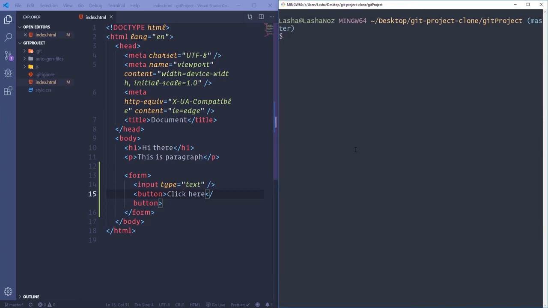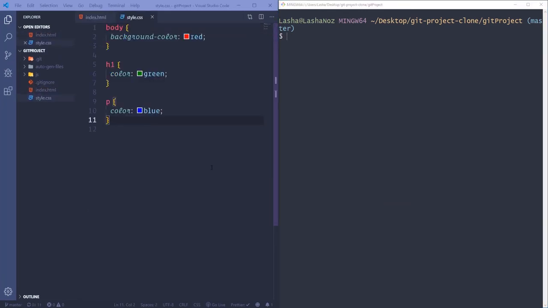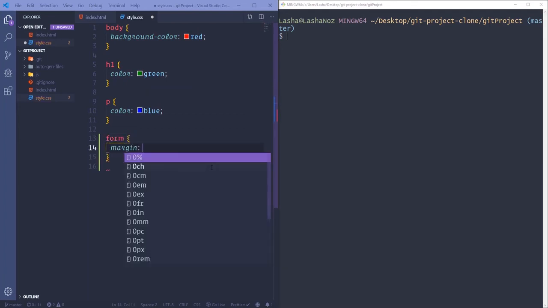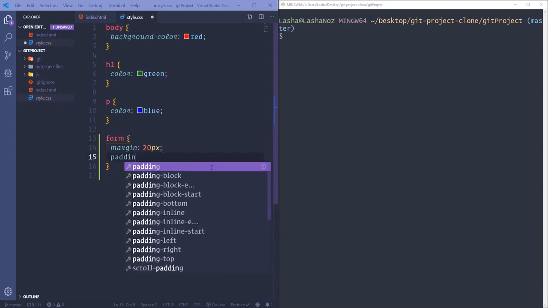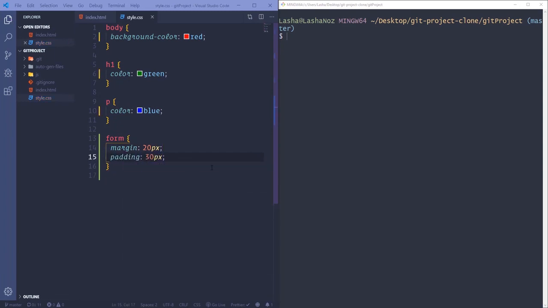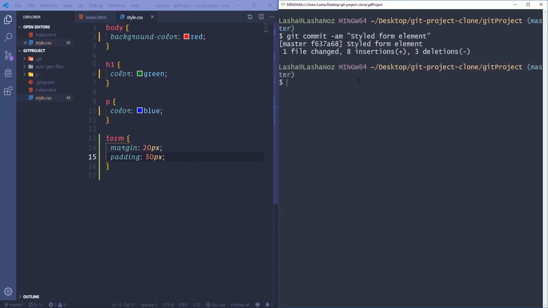I'm going to add some styles to the newly created form element. Let's open style.css file and insert here some styles. Let's define margin and padding for form element. And then again make a new commit with the message styled form element. Alright, so that's it. We have updated the project, and suppose that we want to contribute these changes to the original repository. So what should we do?